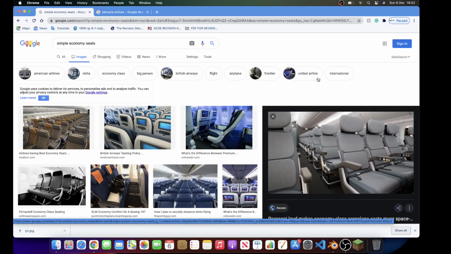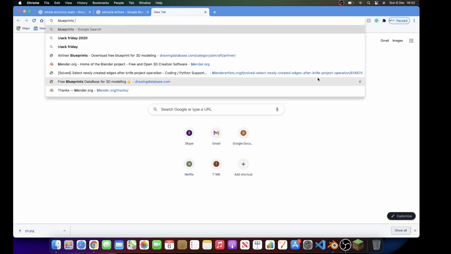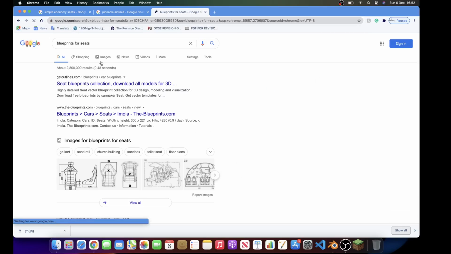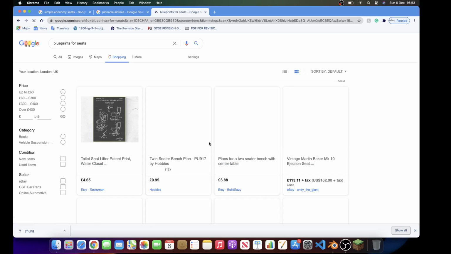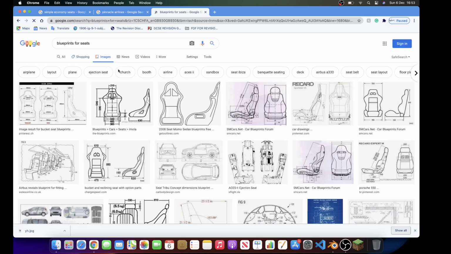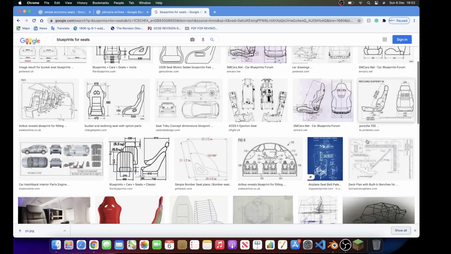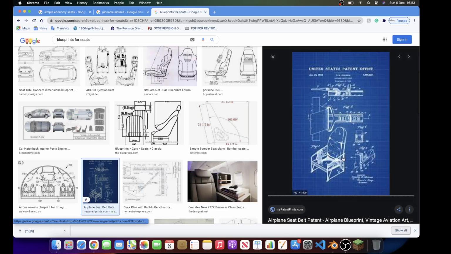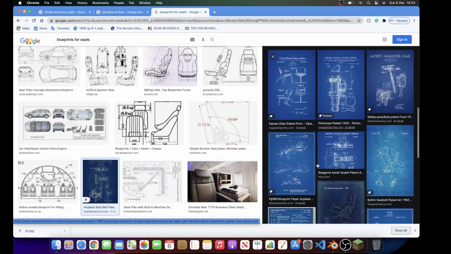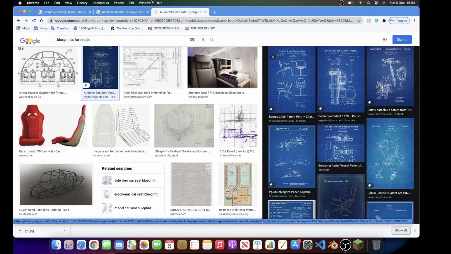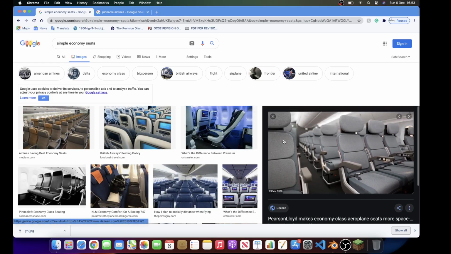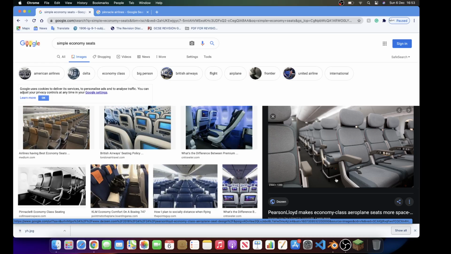I'm not going to use a blueprint because the blueprints that you have for seats are pretty weird. I don't really like using these. You can give it a go using something like that, but I'll just take a look at it and make these. They're pretty easy and pretty beginner friendly. So let's do that.